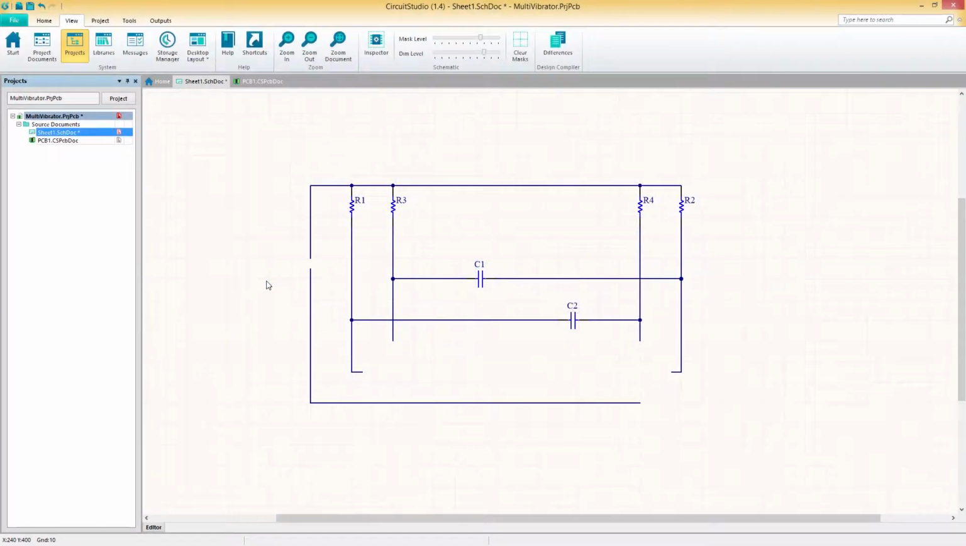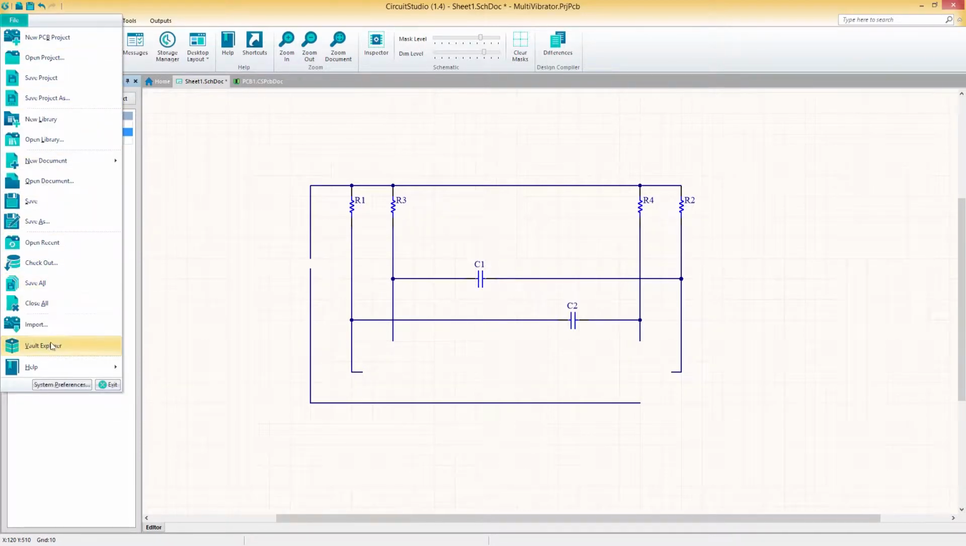In this video, we'll show you how to find and place components on your schematic and PCB. We've got a design that's nearing completion, and now we can start to place the needed components. To begin, we'll go to File, Vault Explorer to open up the Altium Content Vault.